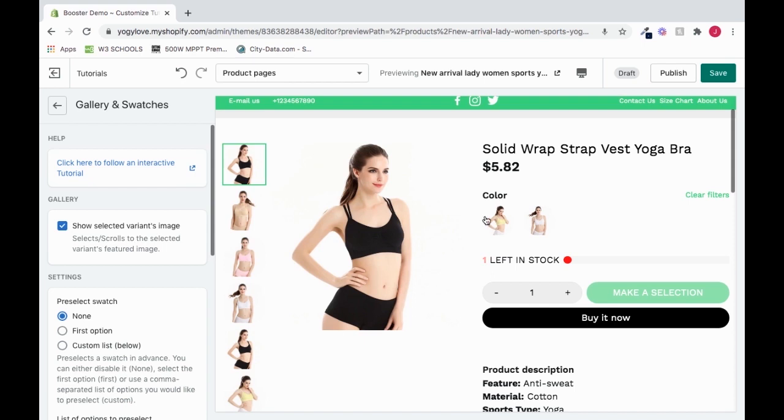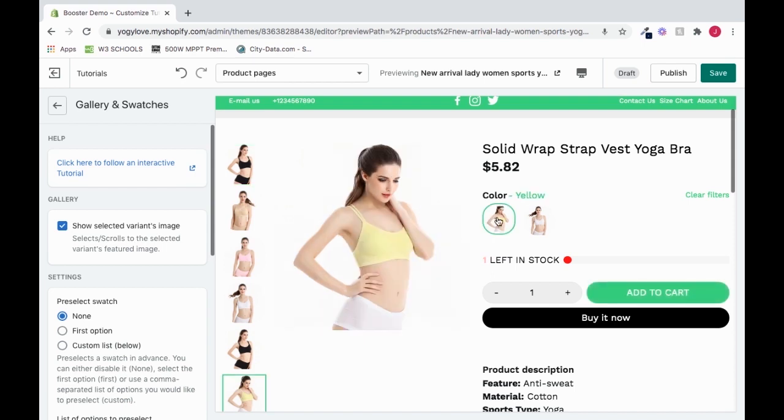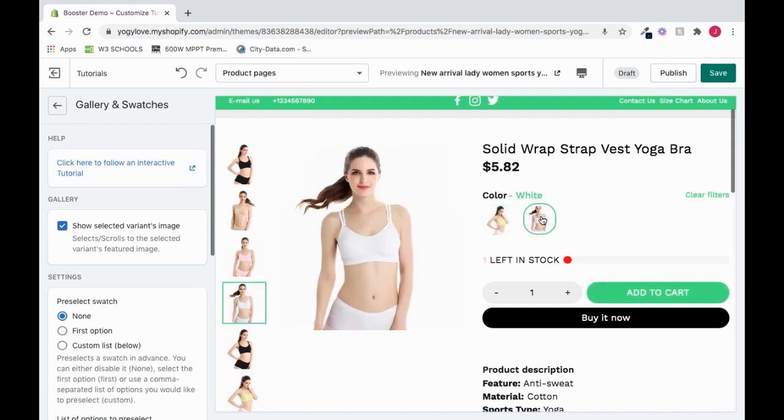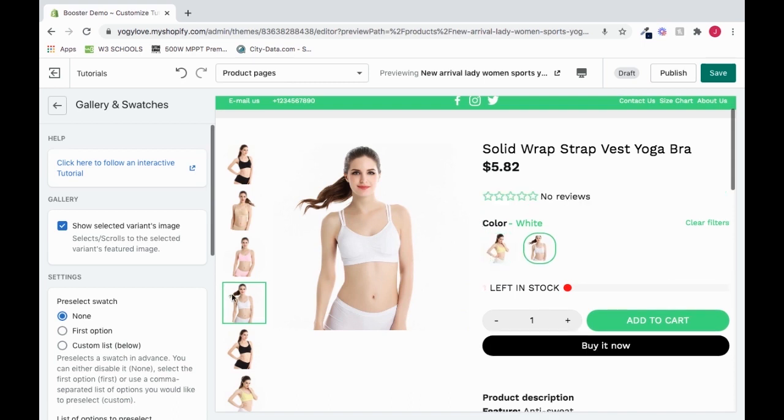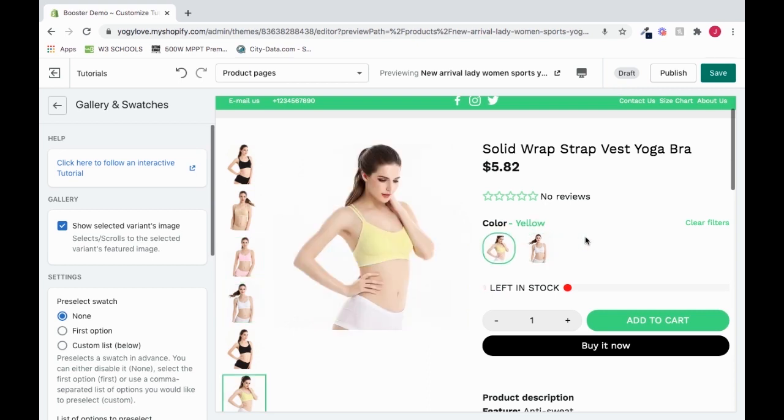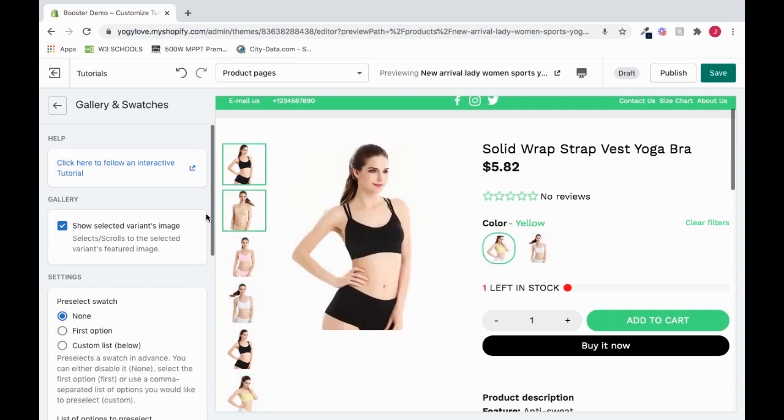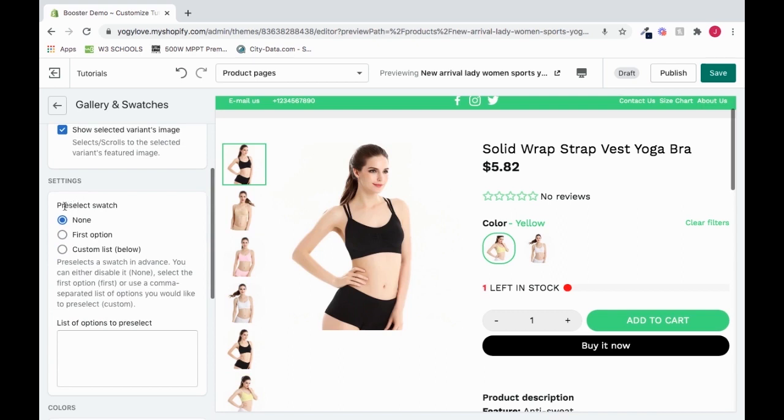Cool. So now if I click, it goes to yellow. And if I click again, it goes to white. And if you go into your settings, you could add all these different colors as well, so they can click and flip through them at a glance.